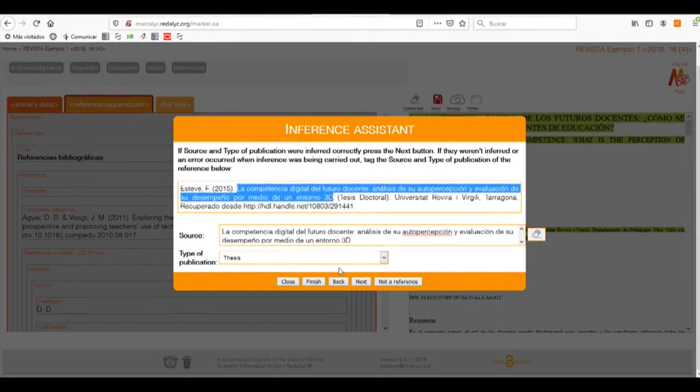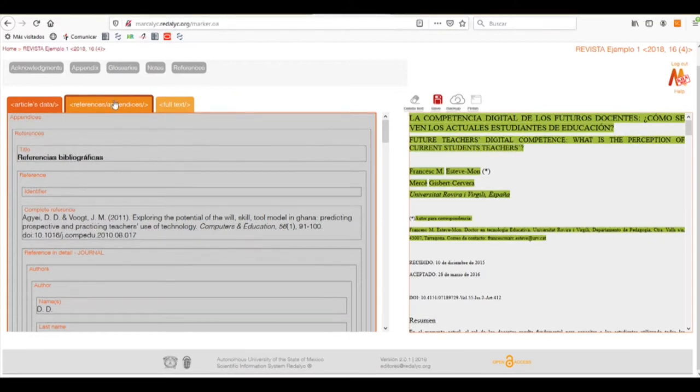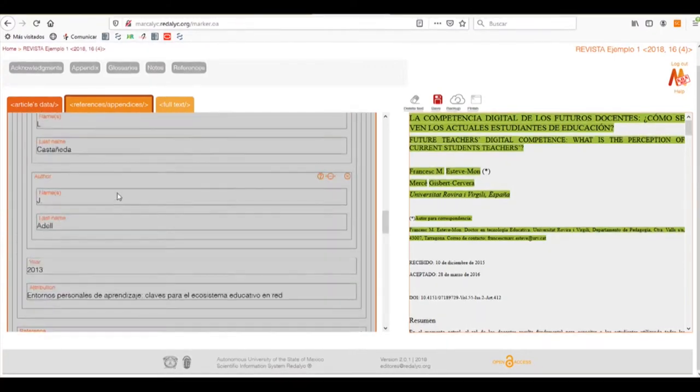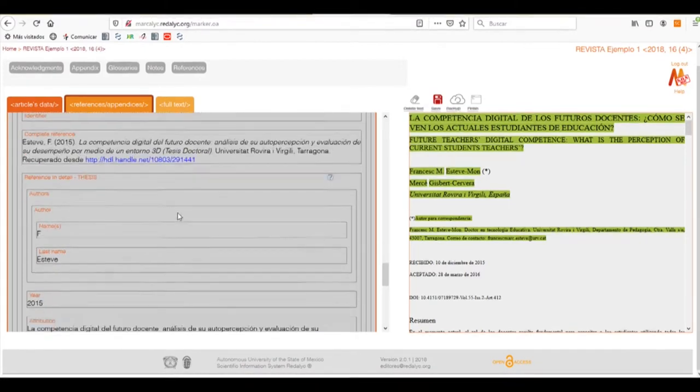Now, when we have a specific source, in this case a thesis, we need to select as a source the title of the thesis. In this case, it's the following, and we can go on. Now, for this case, we need only to finish the tagging process, and we can see that it has already inferred all the information, being the name of the authors and the year of said reference.